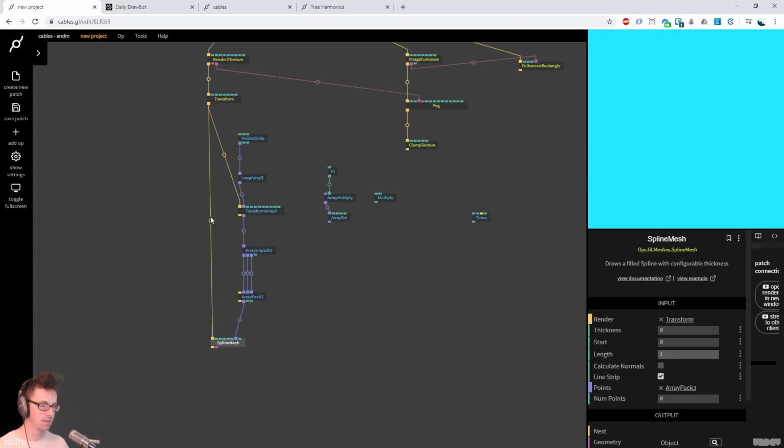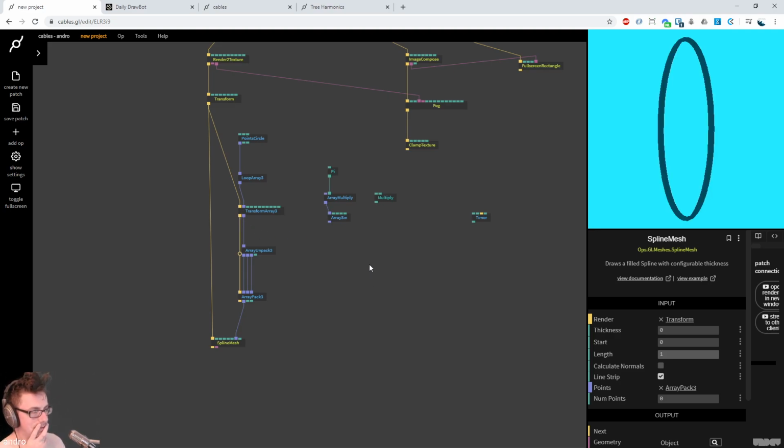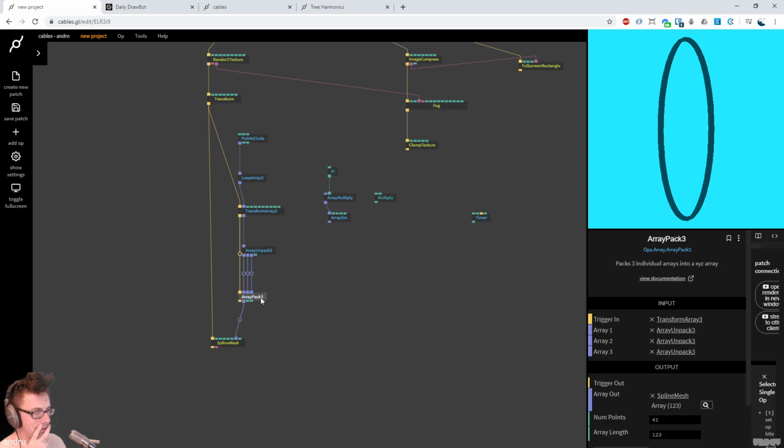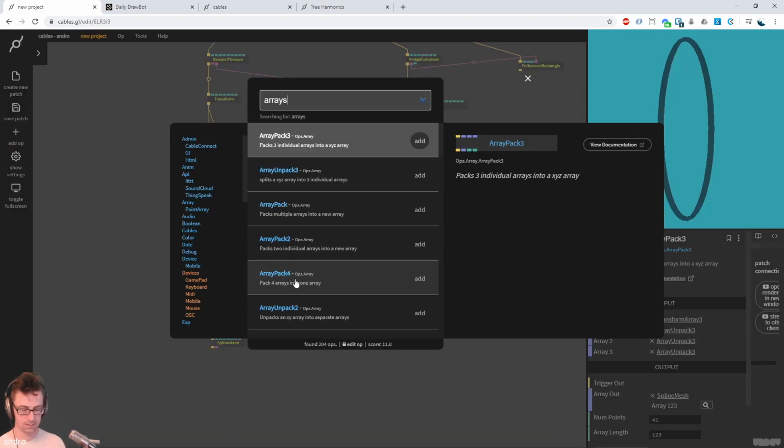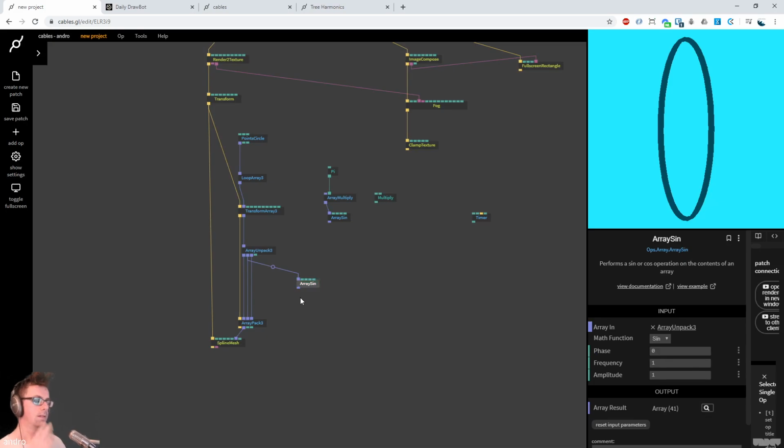All right. Let's get this and put it here. This is not going to be as easy as I think it is. I already know that right now. So we need to offset the X and Z point based upon Y. It's the array sin on the Y axis right now.